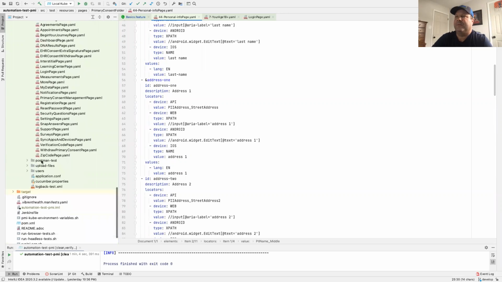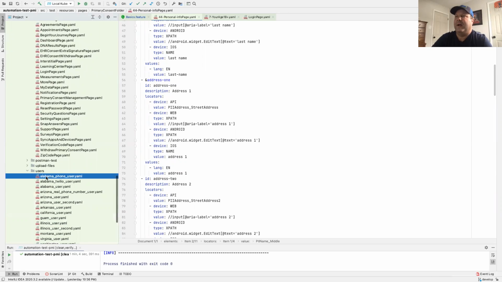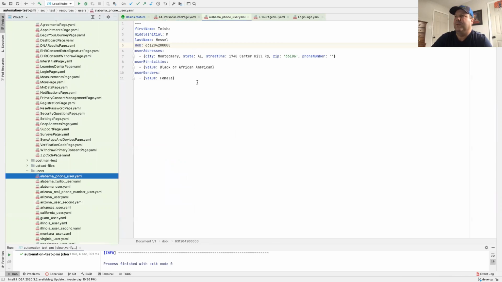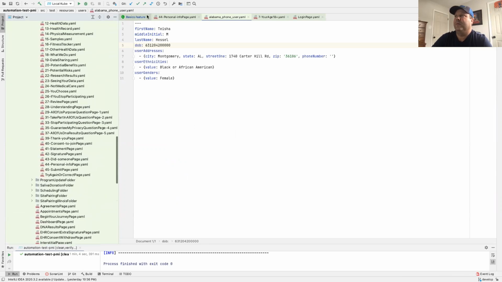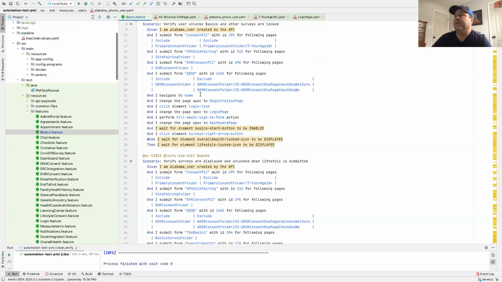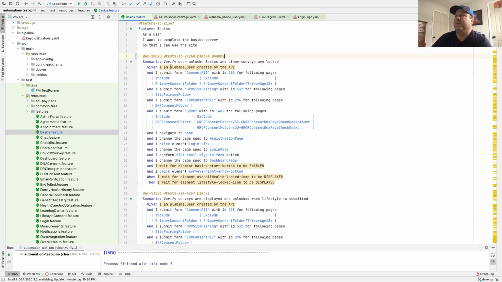And then you have user specs that you can use that will define a user. So when you create a test, let's go to a test real fast. Basics feature. When you create a test, you can choose a user, and then all the pages that you are going to test, you would just change the page spec to that page. So in this case, you're an Alabama user created by the API, which is going to go register the user, and then you're going to submit a few different forms via the API.